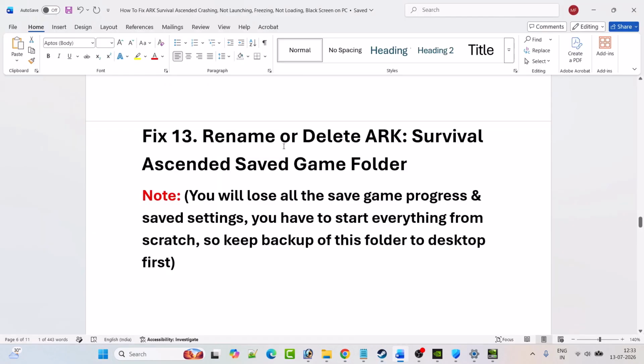Fix 13 is to rename or delete the ARK Survival Ascended saved game folder. Now please take a note, you will lose all the saved game progress and saved settings, and you have to start everything from scratch. So if you want, then you can keep the backup of this folder to desktop first. So here is how to do it.